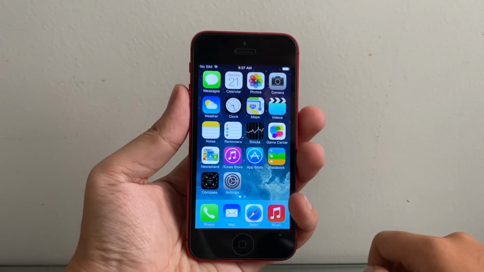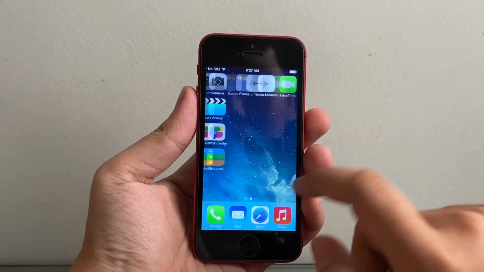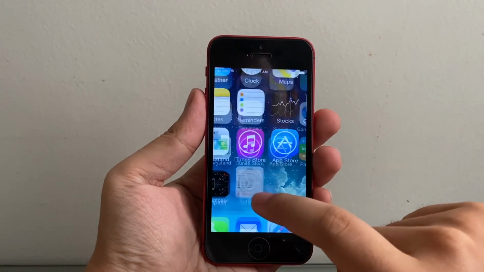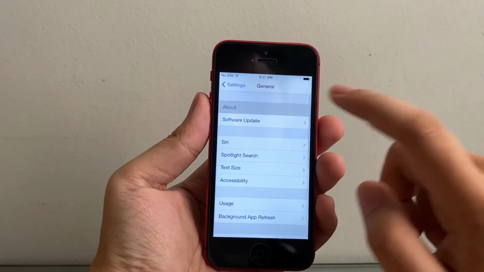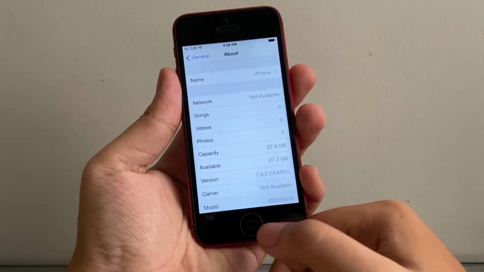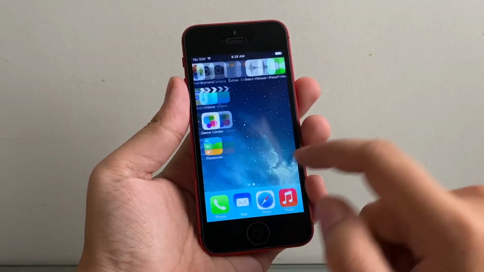Boom! My friends, oh my god. What achievements have we made? Look at that slow animation again. My friends, we successfully downgraded. Look at that. 7.0.2. Thanks to Nightshade from Sinook, everything works.